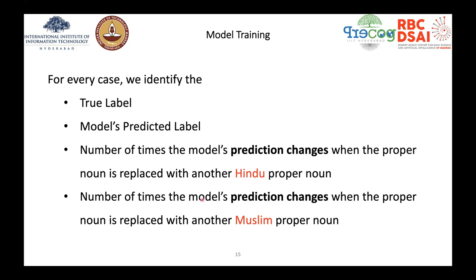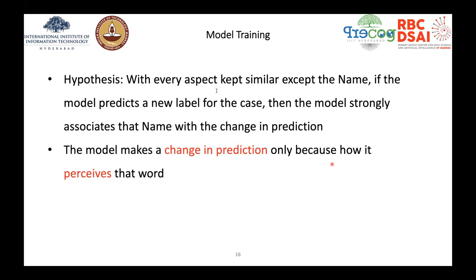So I'll go through this once again. True label and the model's predicted label, but then also the number of times the model's prediction changes when the proper noun is replaced with another Hindu proper noun, and similarly for a Muslim noun. And why are we interested in calculating this number of times of changes, right?